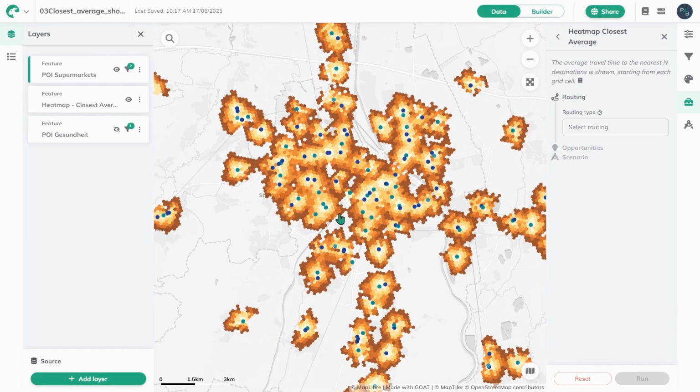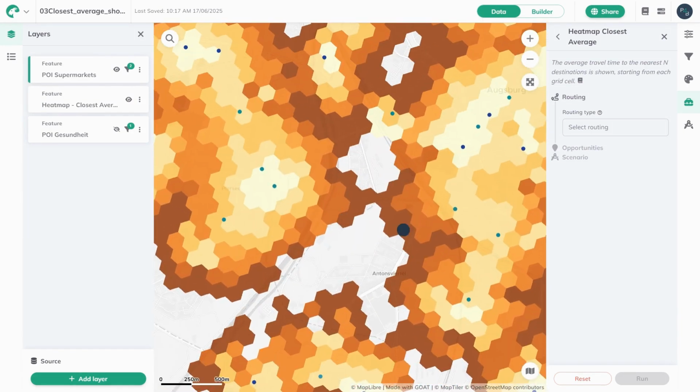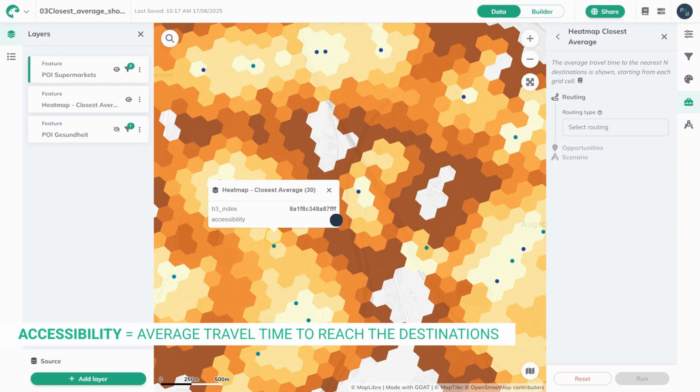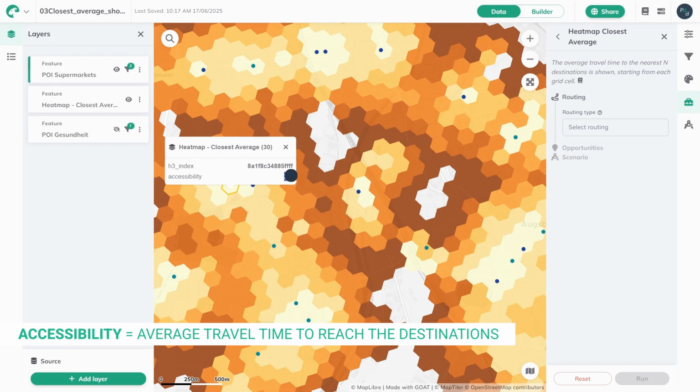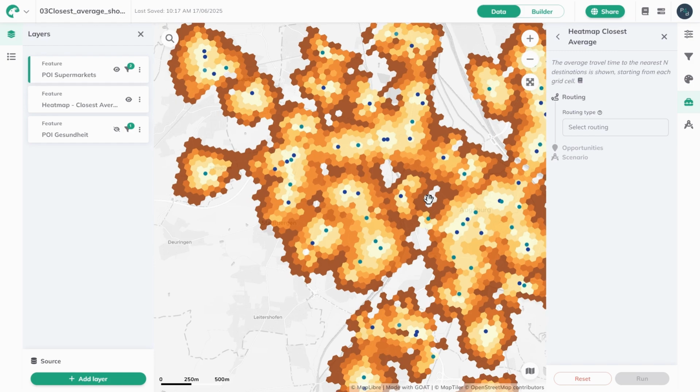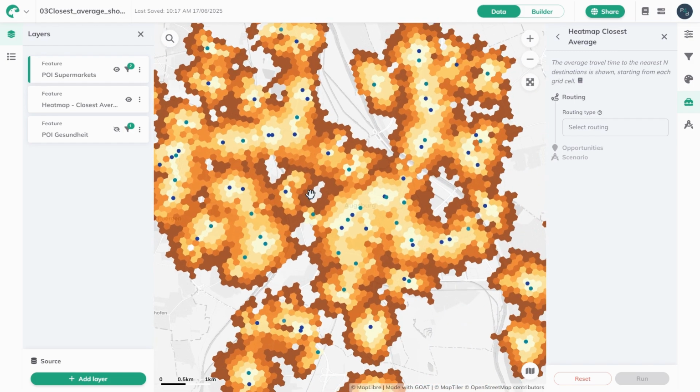Now let's take a closer look at the computed layer. When you click on a hexagon, you'll see the accessibility value, which shows the average travel time in minutes to reach the set number of opportunities from that hexagon, in this case 2 destinations. On this map, the lighter colors indicate lower travel time, meaning it takes less time to reach 2 destinations from those hexagons. So this is how you compute a closest average heat map.